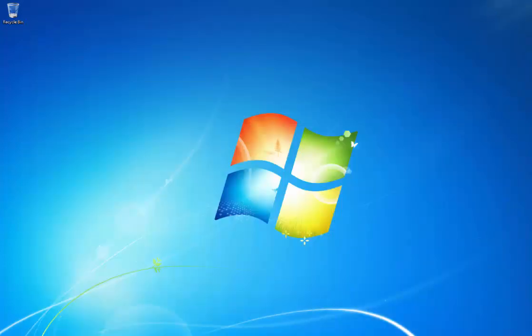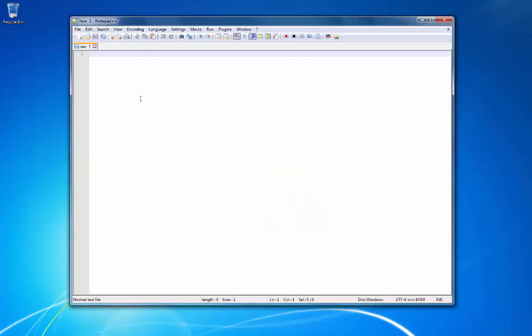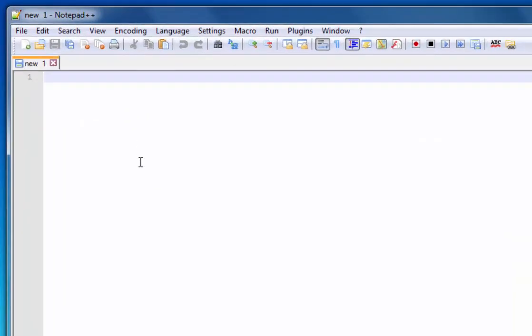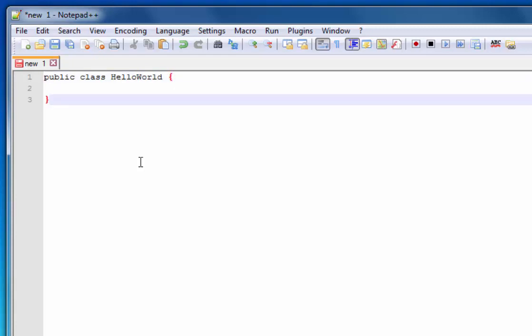Okay, so with Notepad++ open, let's start programming something in Java. On the top line, what I want you to type is public class HelloWorld. It's going to be just like this. Then a set of curly braces, a left-facing one and a right-facing one, and I'm going to separate these by a few lines. So what do these words mean?